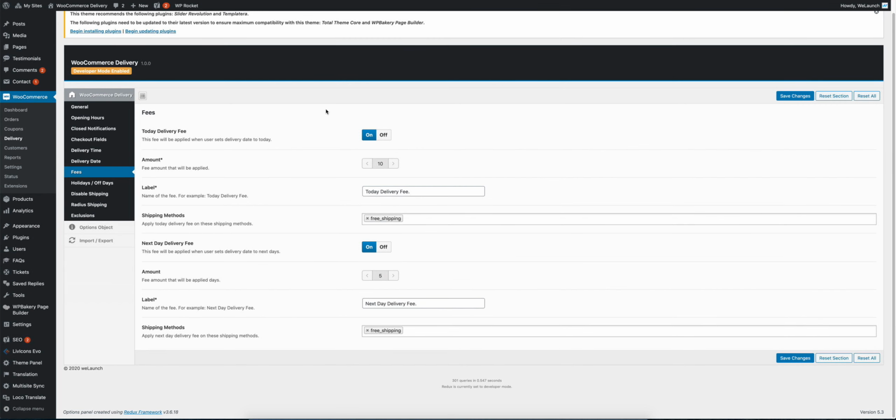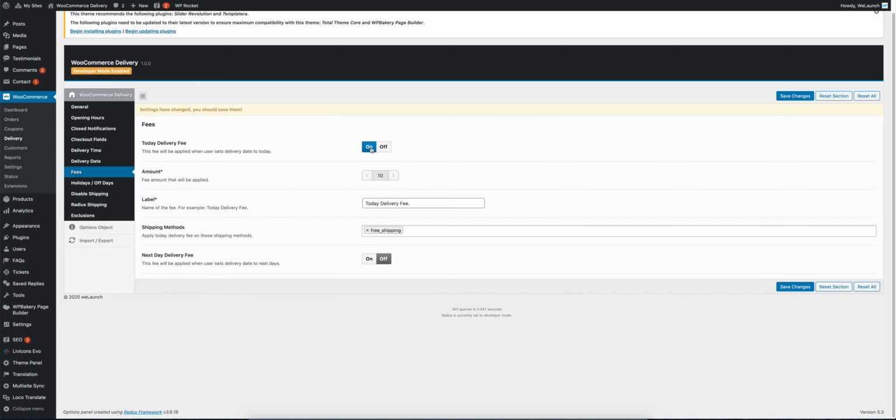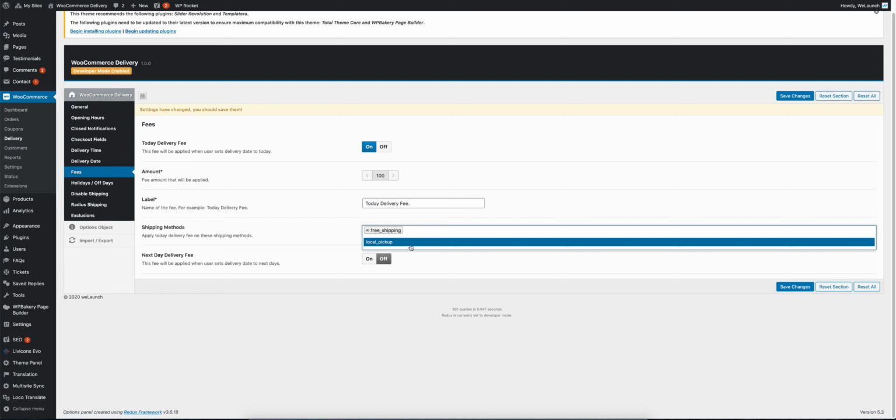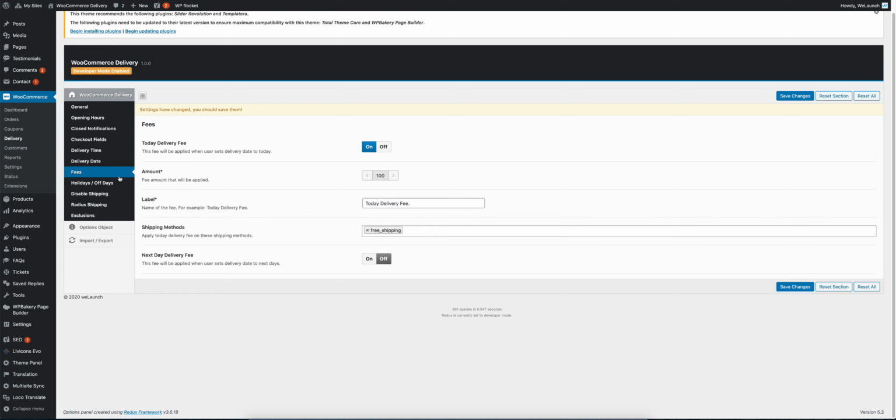We can also see that we have some delivery fees here, today delivery or next day delivery. If we turn on today delivery, we can specify the amount here. Let's say we charge 100 euros for today delivery. We can have a custom name here, and we can apply this also to the shipping only, because it makes no sense to have it for the local pickup.